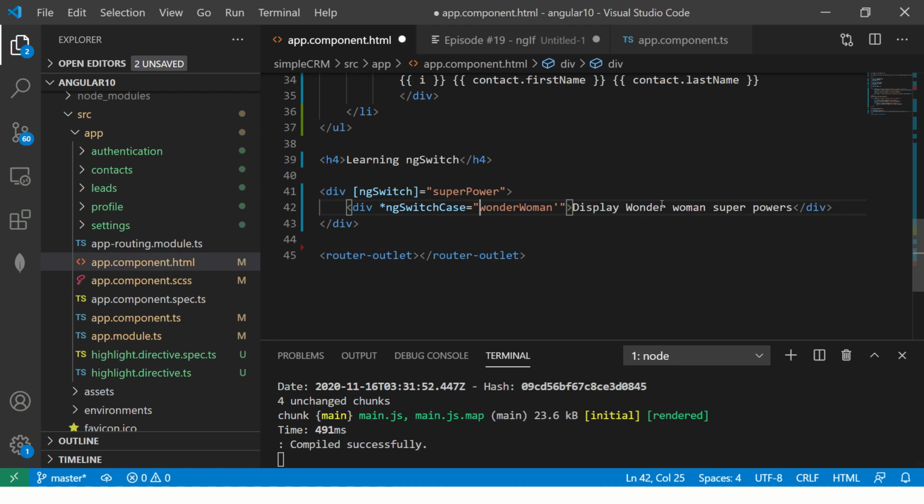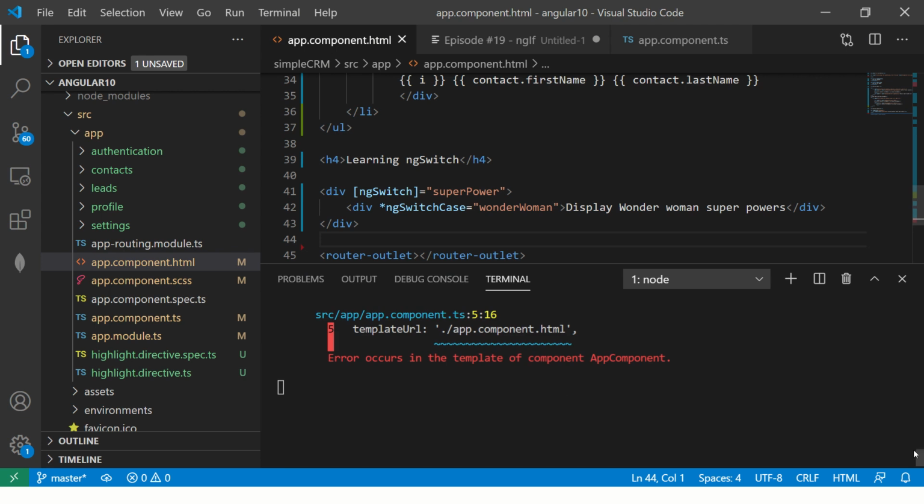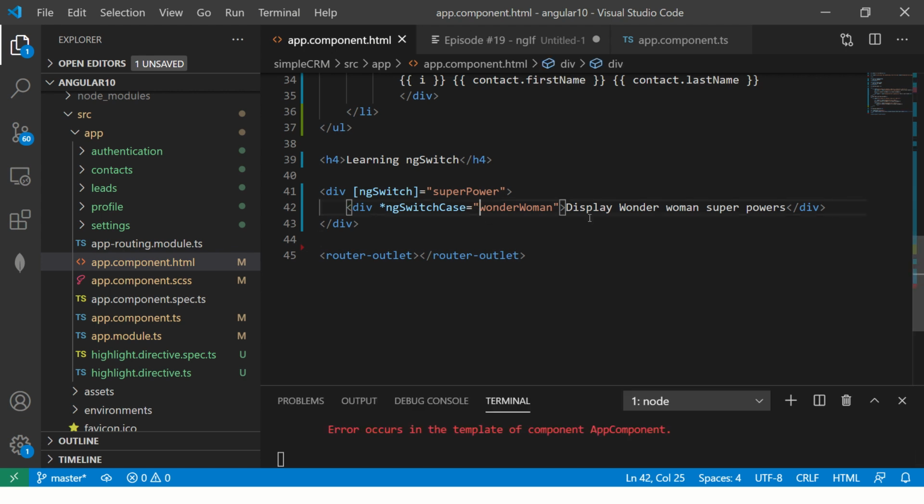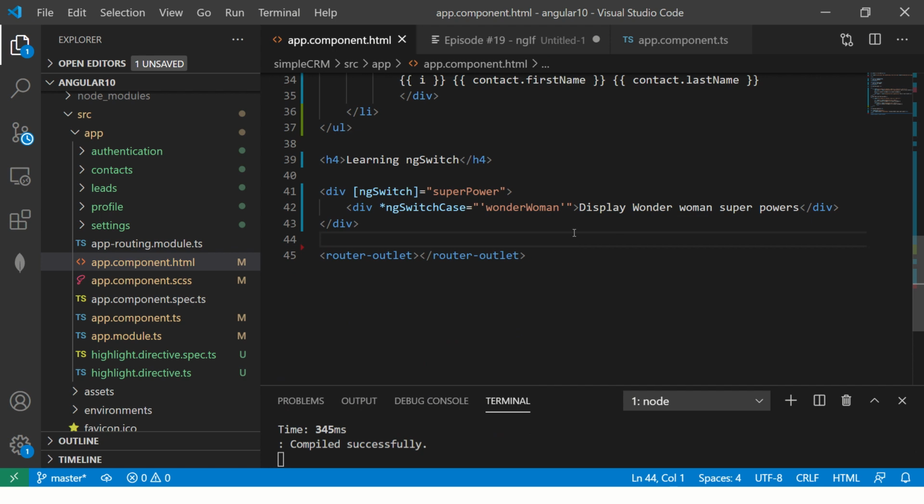If you put it like this, it is thinking that you're trying to compare to a property, and that would give you an error here, right? So this has to be kept in a string like this, then only it will work, right? So now I'm checking that the value of superpower should be equal to Wonder Woman. If it is true, do this.